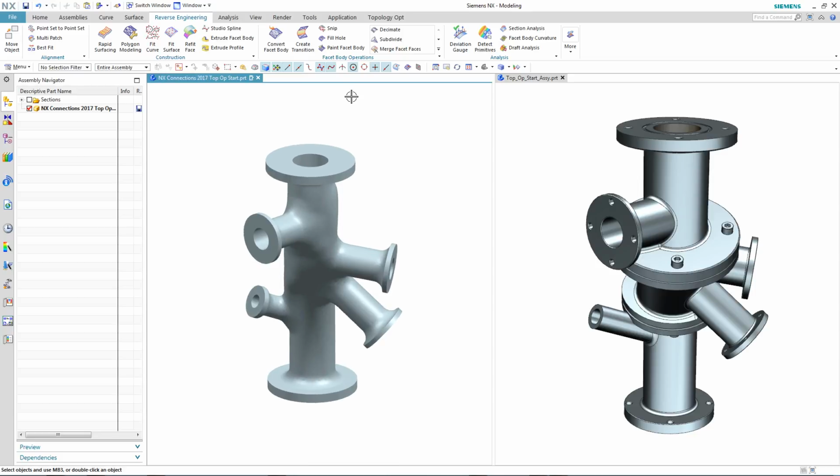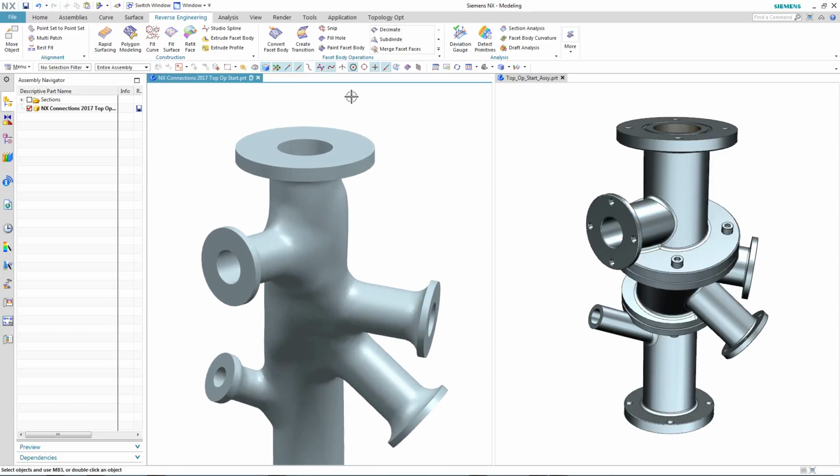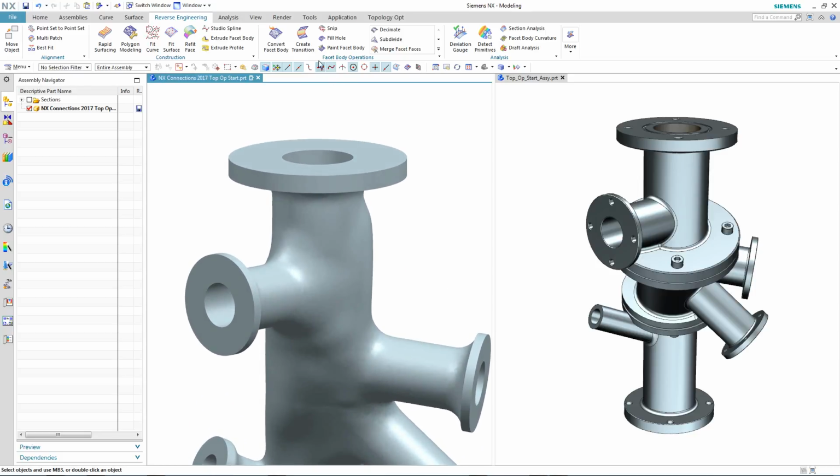You've already seen some of the new functionality that's going to be coming with NX12 with the use of multiple display parts. The topology optimization that we've used is available right at this moment with NX 11.01. So let's take a look at some new and exciting ways that you can interact with facet bodies that will be coming with NX12.